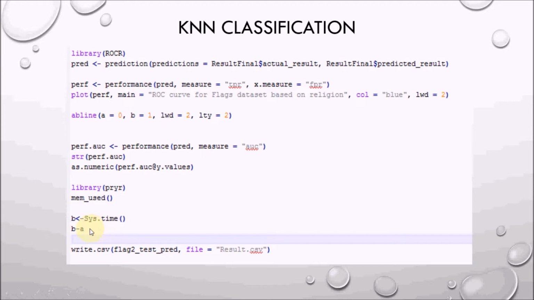As mentioned earlier, our starting time of the model was stored in A, so we need to store the ending time of the model, which will be in B. So B minus A will give us the total time it took for the model to load. And at the end, we can just write the result of the model using the write.csv function, and then give the result its name.